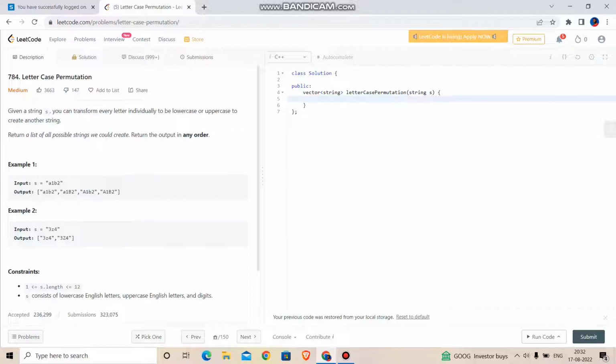So we are going to solve another question of Leetcode, that is letter case permutation. In this question, it is given a string s, and we need to return all the possible permutations of uppercase and lowercase letters.